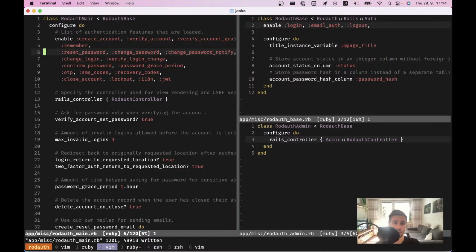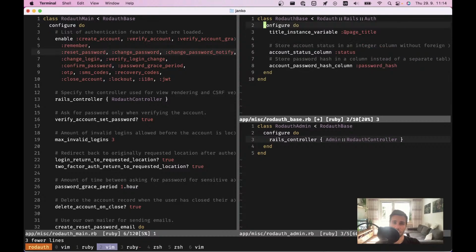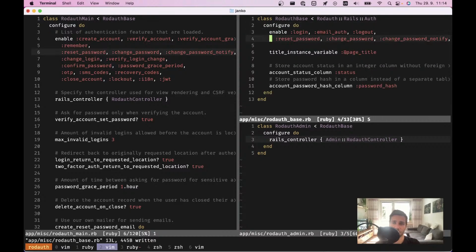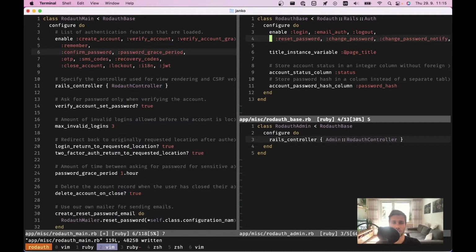I also want to have resetting and changing passwords. No, this enable needs to go inside the configure block. So admins will also be able to reset or change their passwords. So we will remove it from here, from the main configuration. Admins will also be able to change their email address.